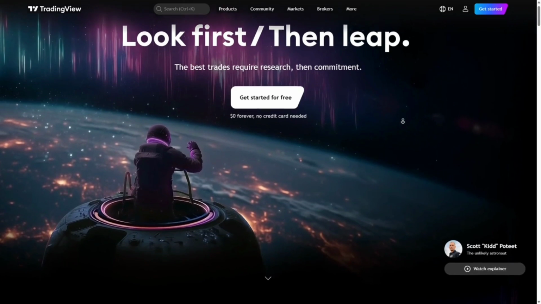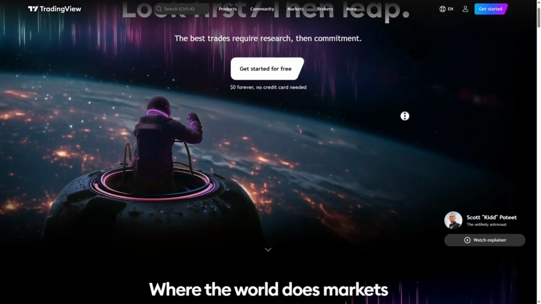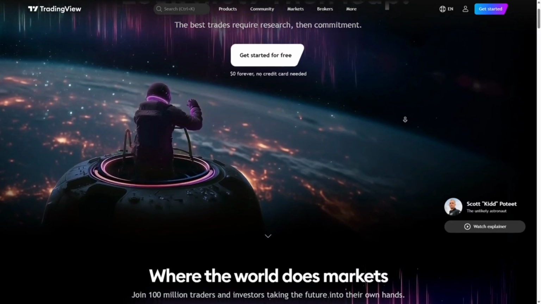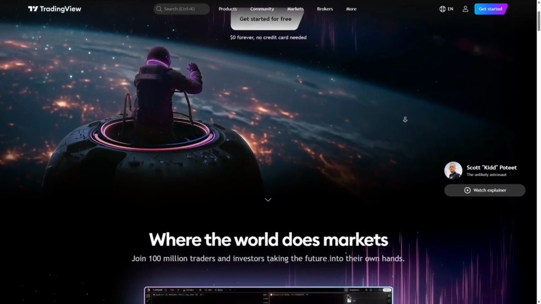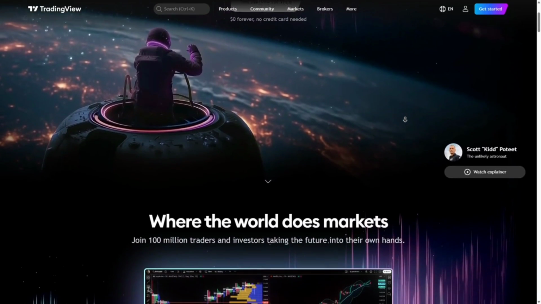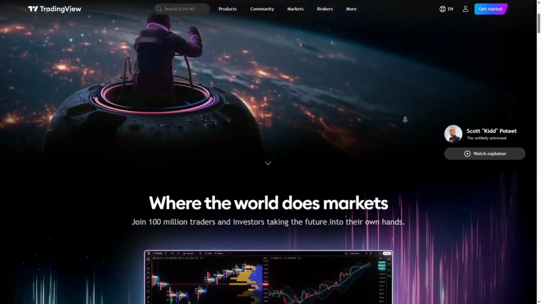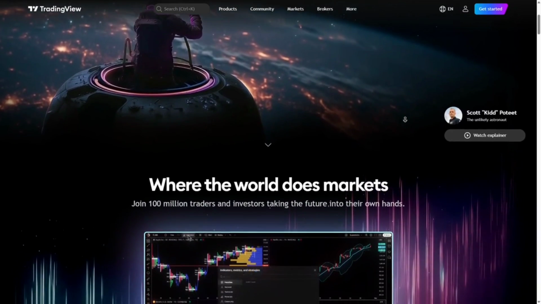What is TradingView? It's a charting platform known for its beautiful design and large community. You can trade through it using connected brokers, including Tradovate if you want. It's all about technical analysis, alerts, indicators, and scriptable strategies.